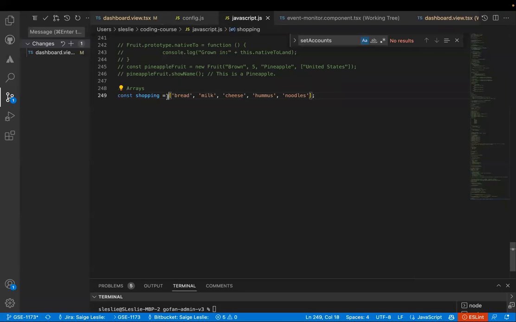So to make an array, it has to have the open brackets, and then all the items are separated by commas. So it could be strings, it could be numbers, it could even be a mix of the two. It can also be objects. All these things are valid elements or items being passed into the array, as long as you have the brackets to define the list of them.